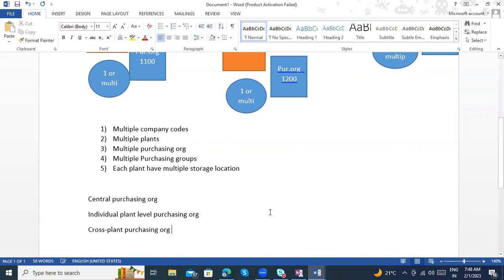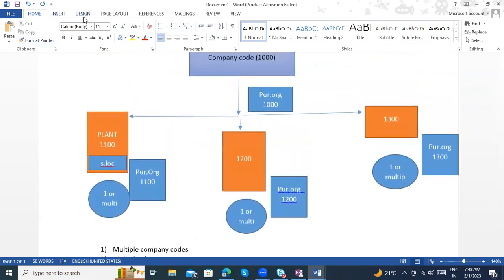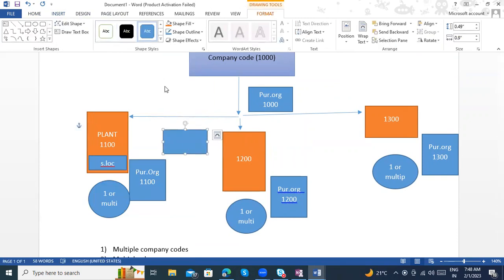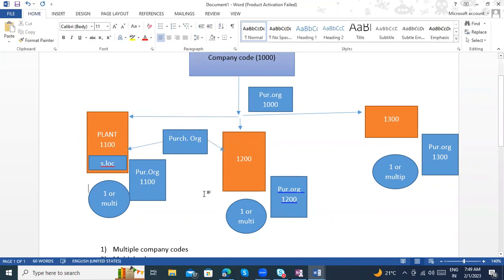A cross-plant purchase organization is nothing but, suppose I have this here, and this is one purchase organization, let's say, which covers multiple plants here. It is dealing with both of them. This is the cross-plant purchase organization.